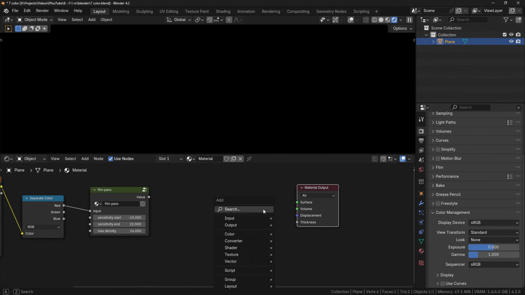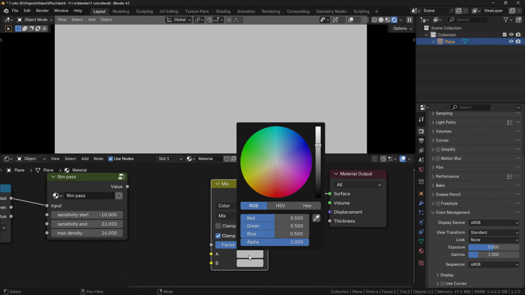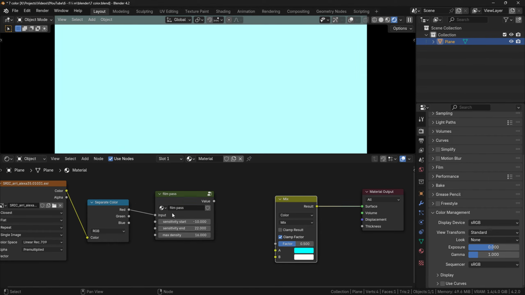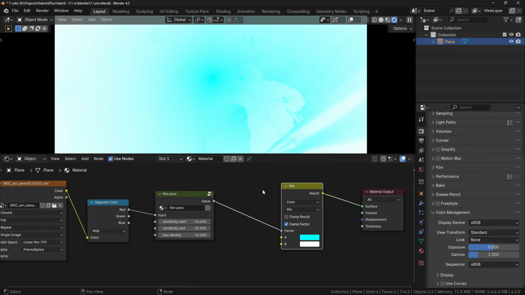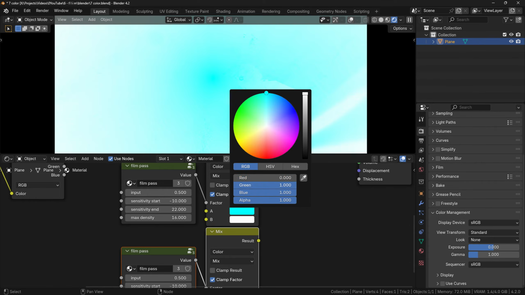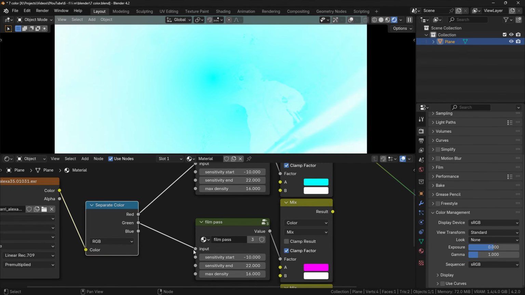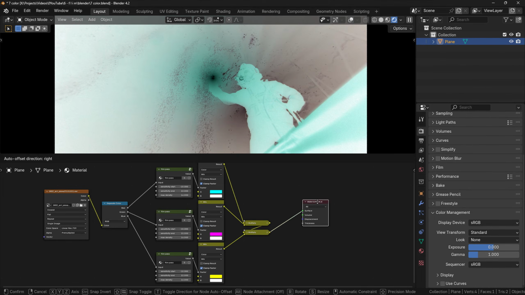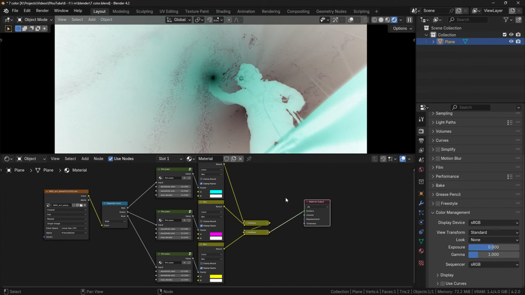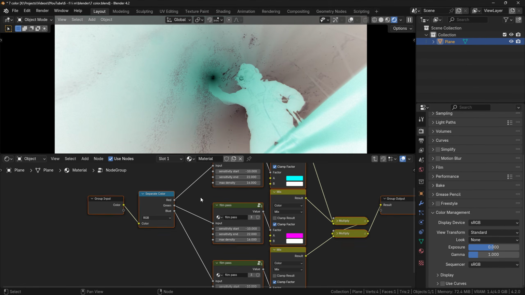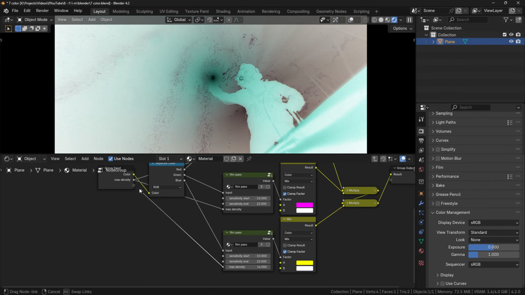Add a color mix node and mix from cyan to white. Use our film pass node on the red channel to get the mix factor. And do the same for the green and blue layers. Then multiply them together. We have now got a nice color negative for ourselves. Let's make this a node group and call it color film pass. Make a parameter for max density.